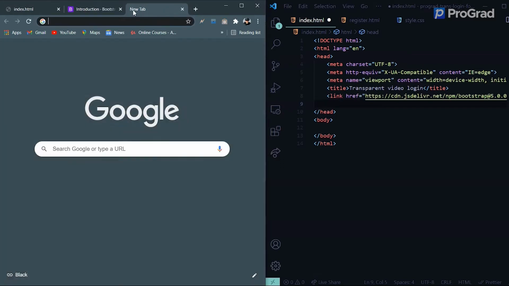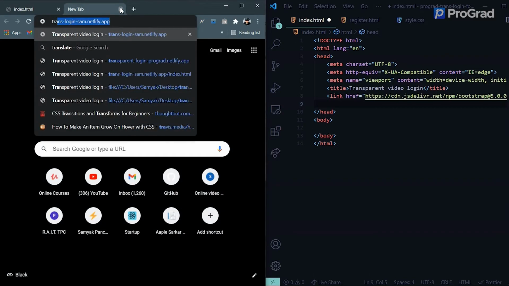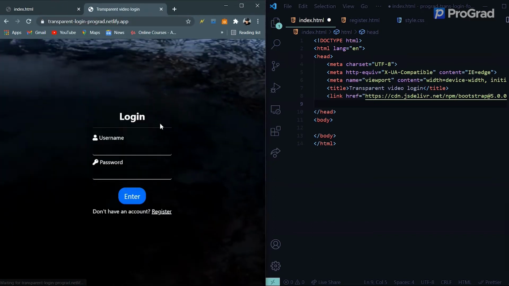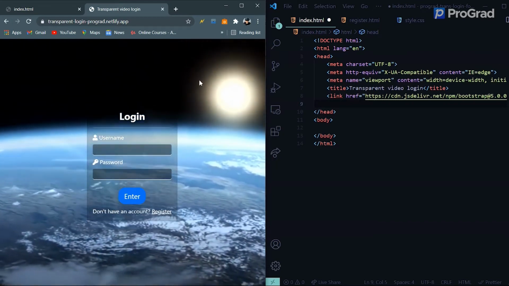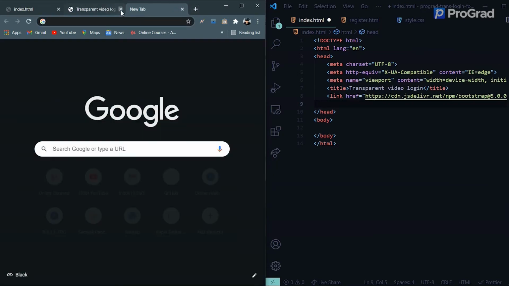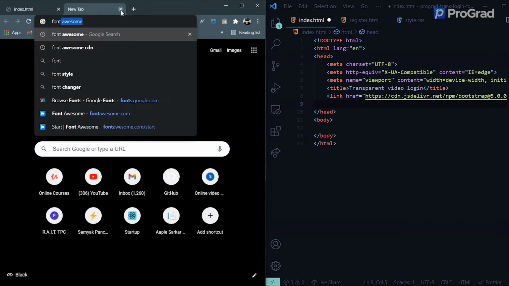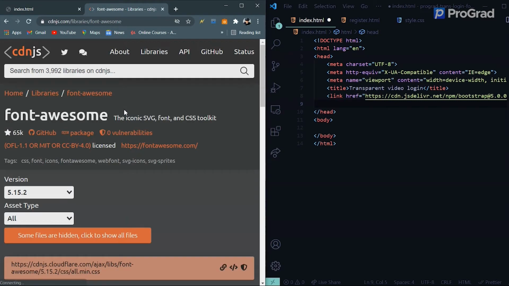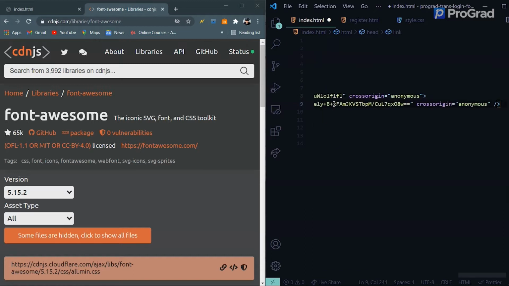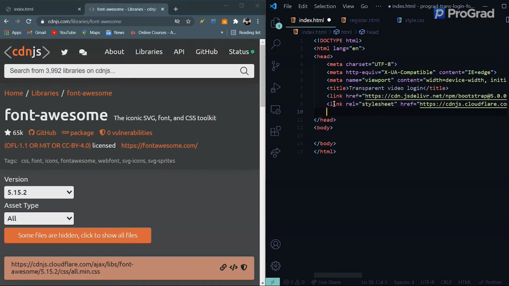And if you'll see in our final result, you'll notice that we have these small little icons. To get that, we'll use something known as font awesome. So let's just type in font awesome CDN since that's where the library exists, and I'll open this. I'll basically copy this link tag and paste it right below our Bootstrap. Great, we have our Bootstrap and font awesome already imported.